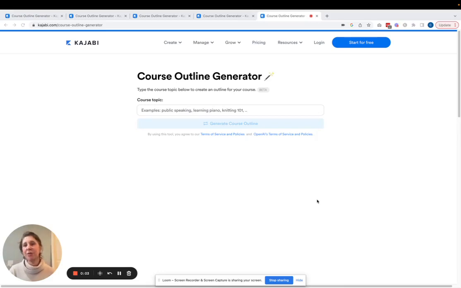Hey there. Today we're going to be talking about Kajabi's tool called the Course Outline Generator. This is an example of AI, which stands for artificial intelligence. It's a tool that Kajabi uses to help course creators come up with a full outline for their course. That means different topics or modules, and then different lessons or subtopics within each of the modules.